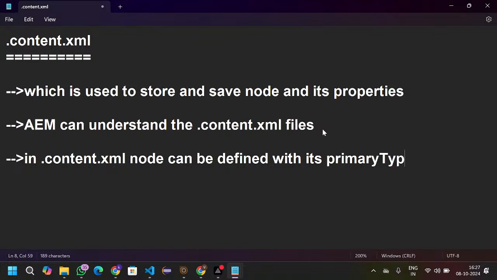So I will show you that one. So as of now is clear. The main purpose of content.xml is to store and save the node and its properties. So the topic is very easy actually. So can you please concentrate?